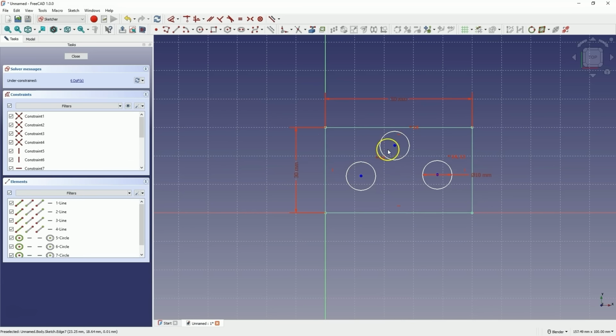Now we have three circles here. I will remove one of them. I select this circle, press delete, and we have two circles. I would like to place these circles in such a way that they lie on a line passing through the center of the rectangle and are symmetrically arranged along the line passing through the center of the rectangle.